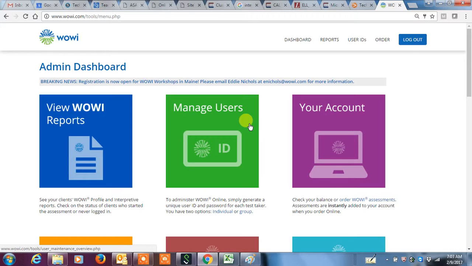So once you are logged in, you are on what is called the admin dashboard. All MDOE TechHire adult ed programs have been assigned 5 WOWI assessments to begin with, and I've set each of you up as a group. So what you will need to do once you're logged in is access your group and assign your assessments to individual users as they come into your program.